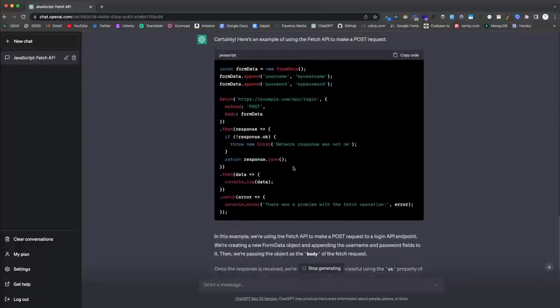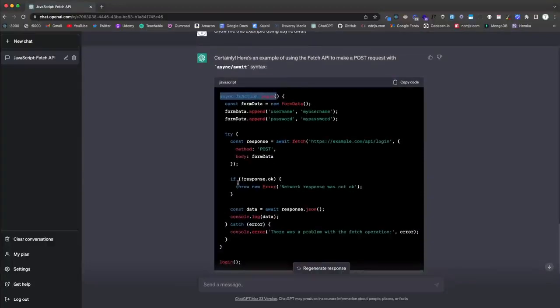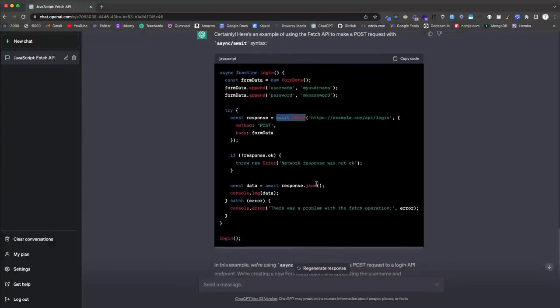Okay, so it gives me an example. It's using data from a form and then making a fetch request. It's putting the form data in the body, getting the response. It's checking for any errors and getting the JSON. All right, and we can ask for something else, or we can ask to change this up. Like, let's say, show me this example using async await. And there we go. So it gives me an async function called login, and then does the same thing, except we're awaiting on the fetch requests, and we're getting our JSON.